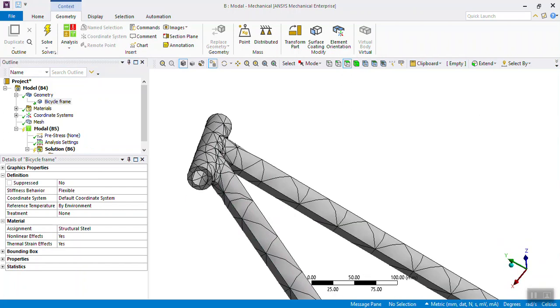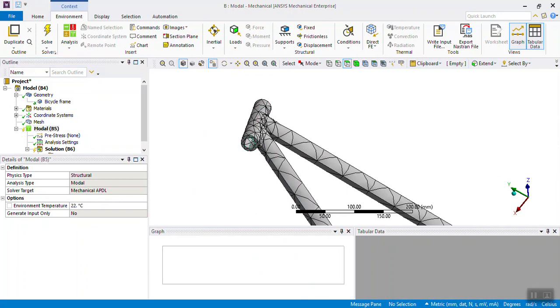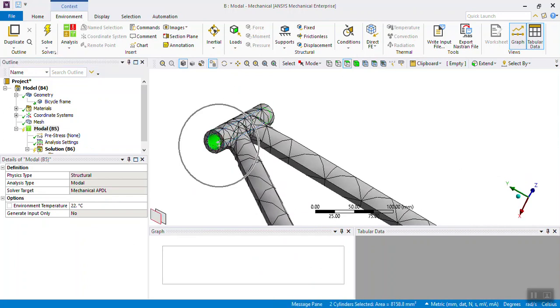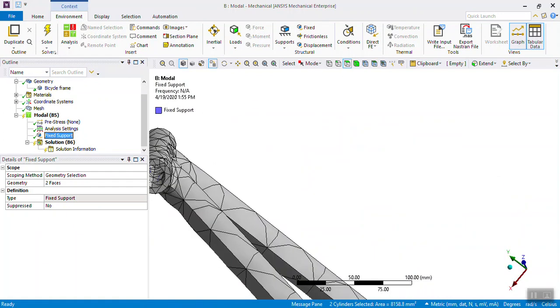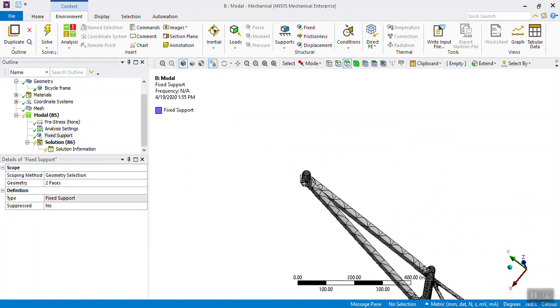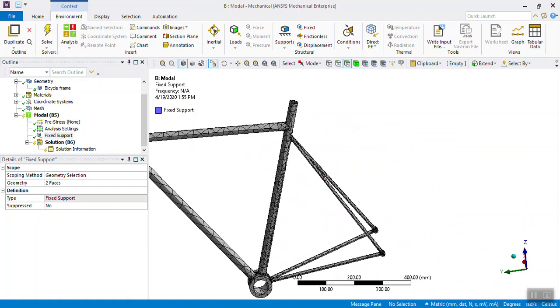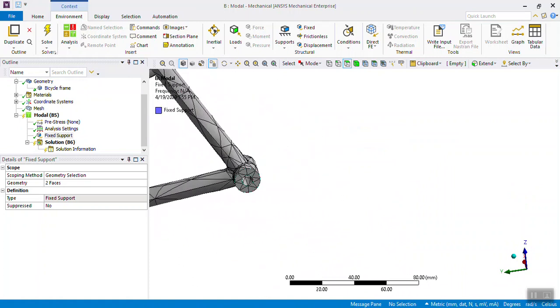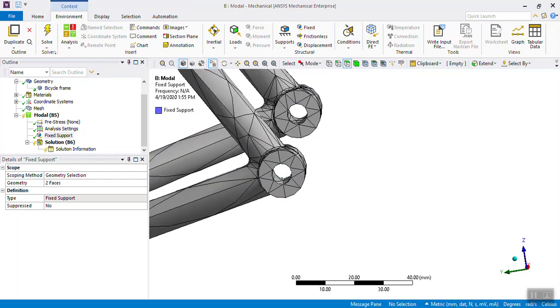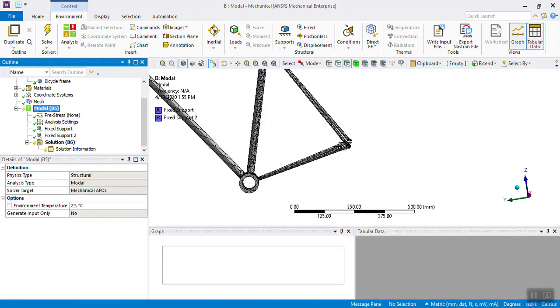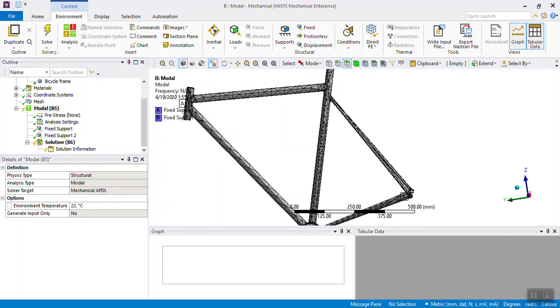And here, what I'm going to do is this particular region is going to be fixed. So right click, insert, fixed support. Okay, and again, so basically we have applied all the necessary things.